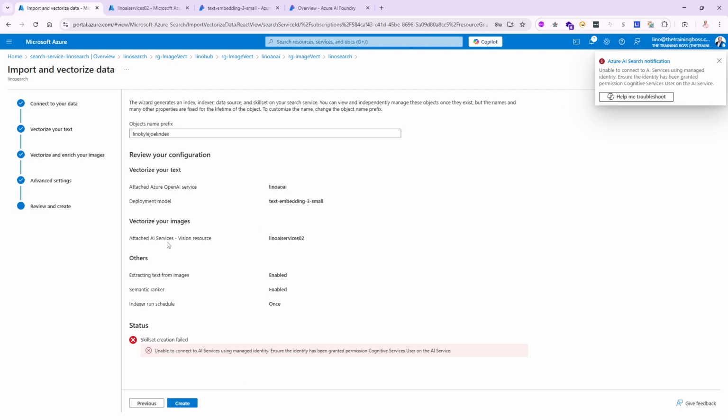I will not have to do anything special. Just wait. Just be patient. Don't think that you did something wrong. It just didn't propagate through the system yet. But at some point in the next 60 seconds, when I click on this create, it will work. So I'm going to stop the video and come back in a minute.